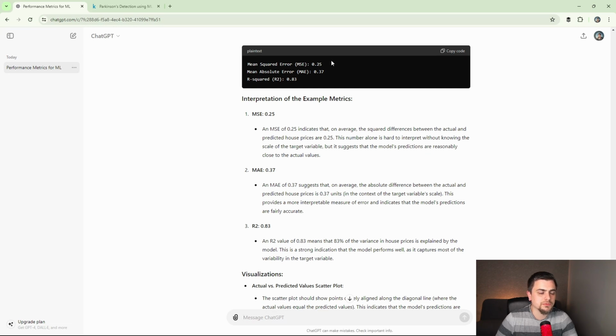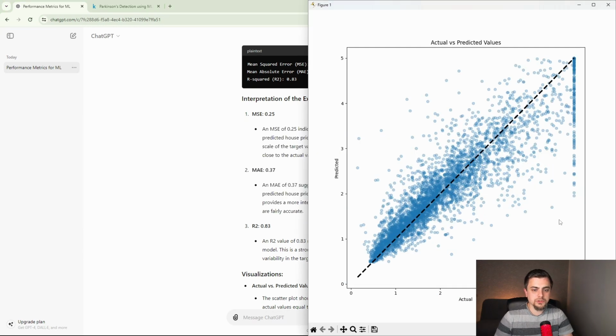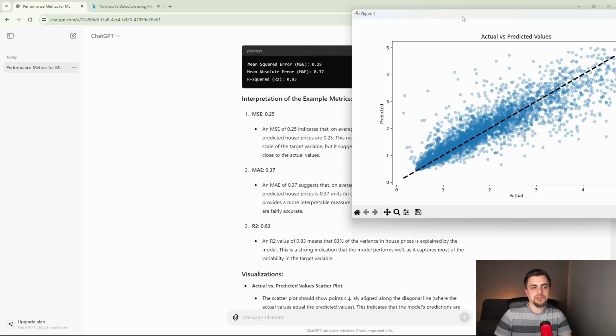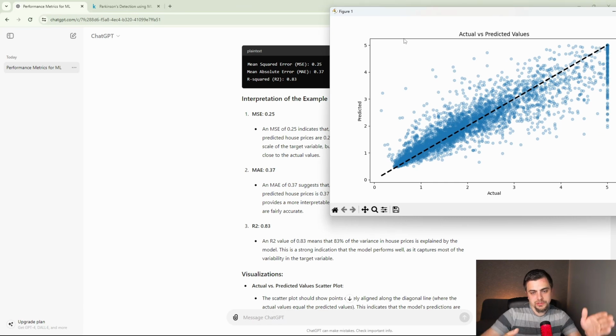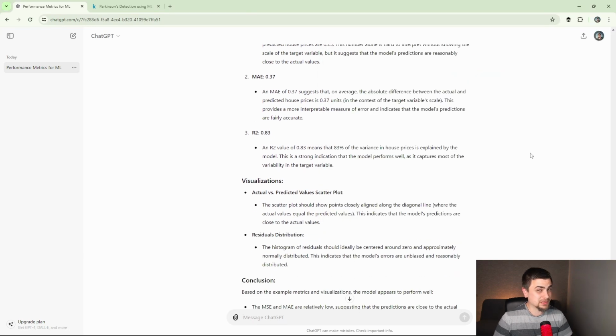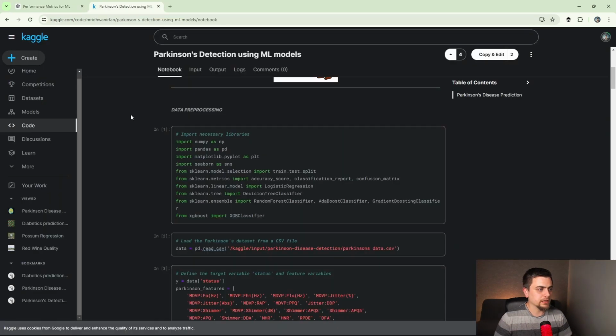Yeah, because we have a scale, it just tells us we have a scale of 0 to 5, and the mean squared error, so the distance between the actual and predicted values, is 0.25, which is not bad compared to the whole scale, which is 0 to 5. The mean absolute error is another kind of thing, and the R squared value means the variance. Yeah, variance in house price is explained. Most of the variability in the target variable. Okay, yeah, but time's up, guys, so I think we can wrap this up a bit quickly.